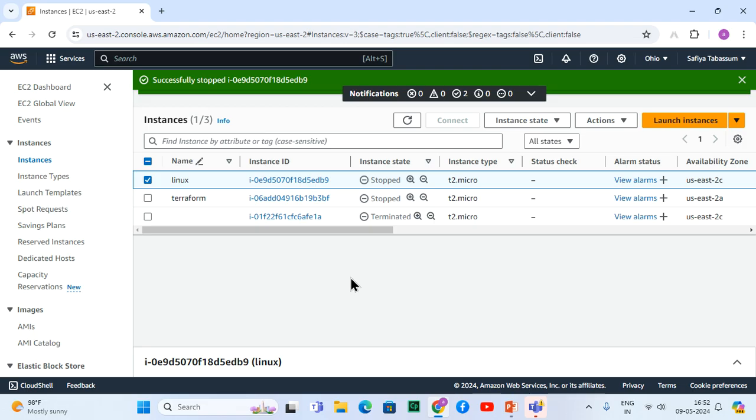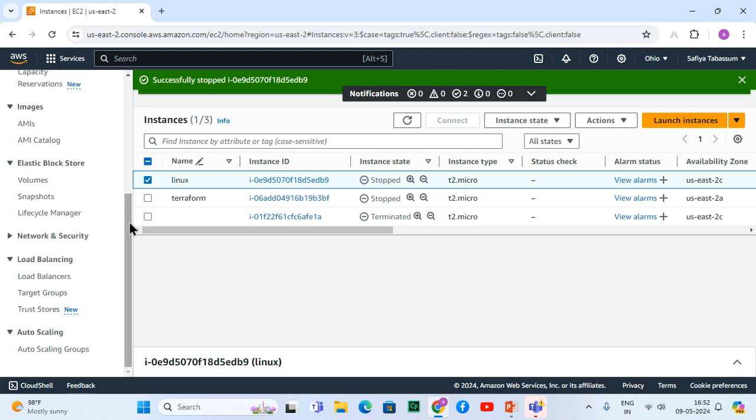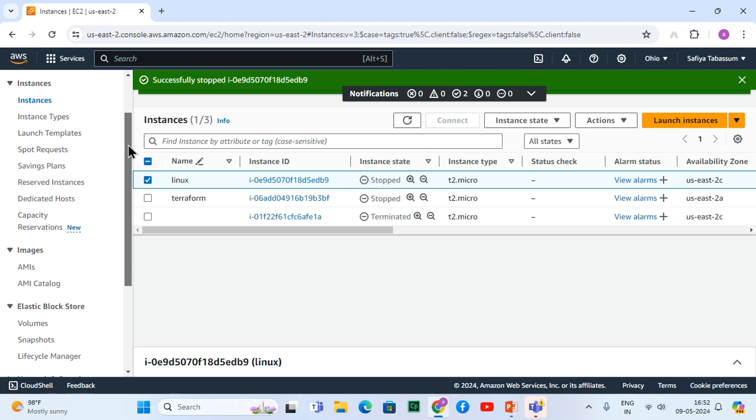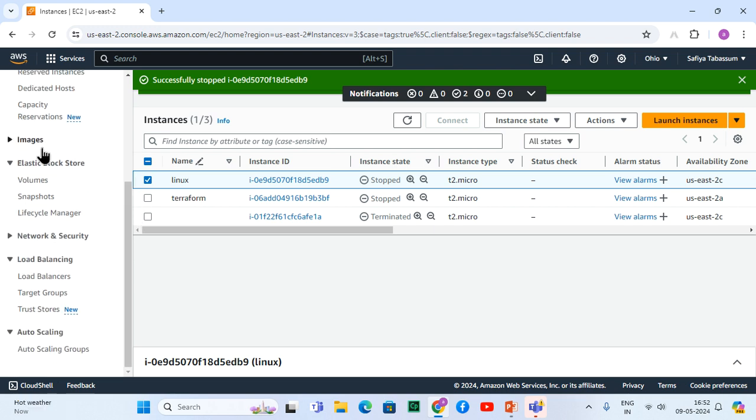Let me explain something about disk management. In AWS, we have a default disk attached to the virtual machines. It's called EBS. On the left side you'll find the EBS volumes. You can see the Network & Security category, then Images, and then Elastic Block Store. Here you have the options Volumes, Snapshots, and Lifecycle Manager.